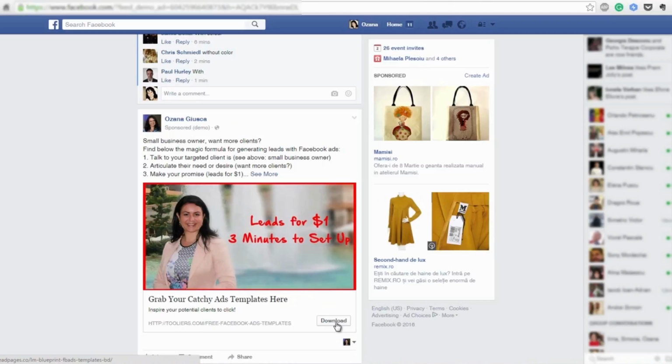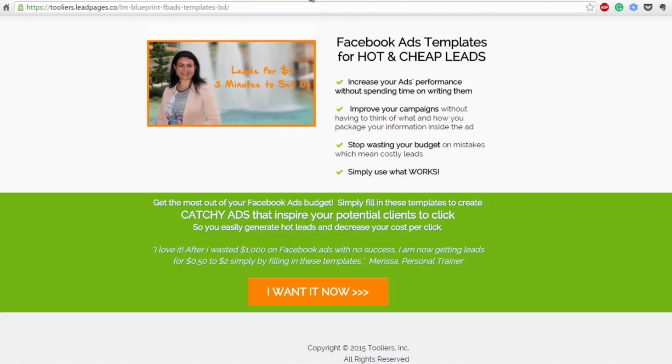And it says download. So when you click here, you get on the landing page, which gives you the possibility to download this Facebook ad template. Now, so this is a landing page. As you can see, there is a match between the picture I used in the ad and this picture.